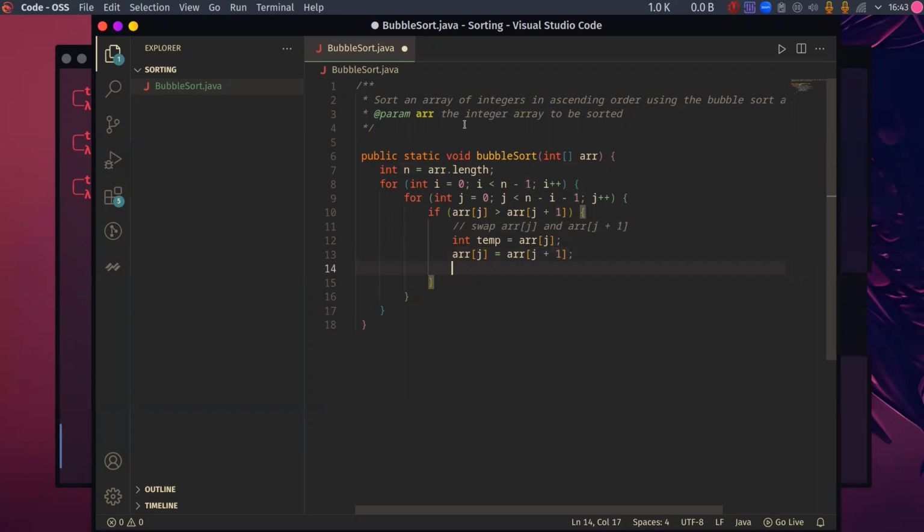Now that we've done that, we've still got our temp, so we can now say, well, hang on, now I want to change my ARR at j plus 1 to be equal to temp, which is basically what ARR at j was. At this point, we've now swapped those two values, so it only does it if it's greater than. Otherwise, just leave it as is.